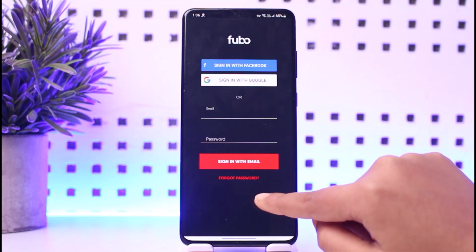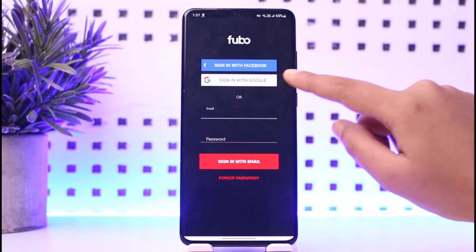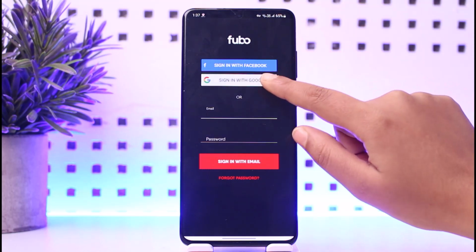In case you have forgotten your password, go ahead and tap on forgot password. You will receive a code for you to reset it, then you will be done. Otherwise, if you have created your account with any of the options above, you can tap on them. For example, for me it's gonna be Google. Once you tap on it, it will simply detect the information and get you logged in without entering any of the information right there in Fubo. That is the way you can simply do it.